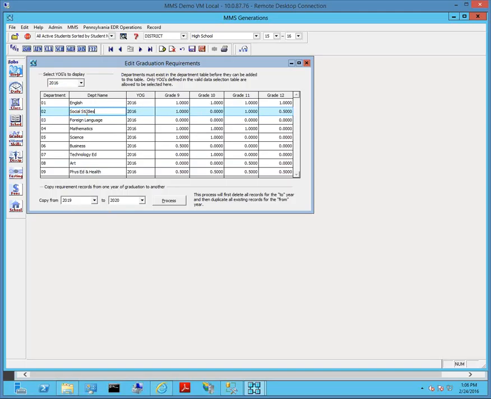But if you're going to do that, you need to do it not only in the current school year, but in the prior school years, or future, as the case may be.